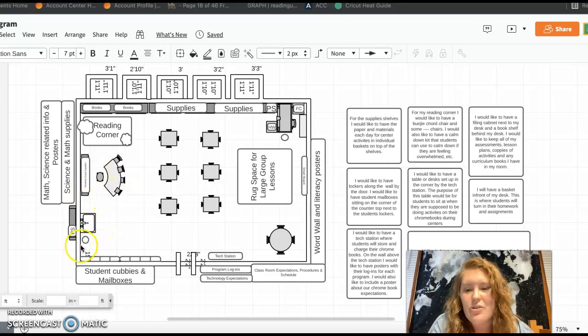I also have a trash can right over here by the sink just for easy access, and it's also out of the way from the student desks and right by their cubbies, so if they need to throw something away, it could be very simple. I also would have a pencil sharpener over here.